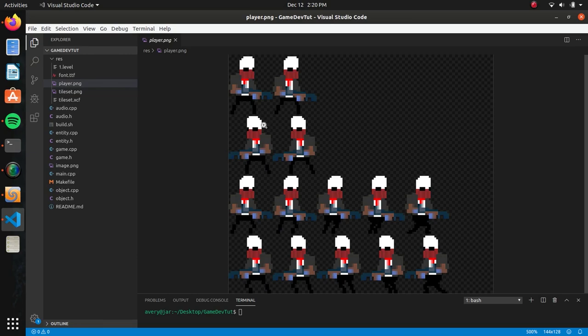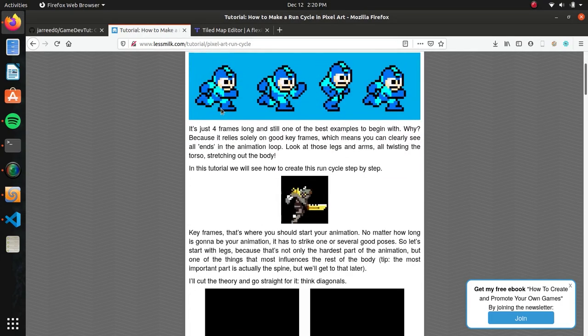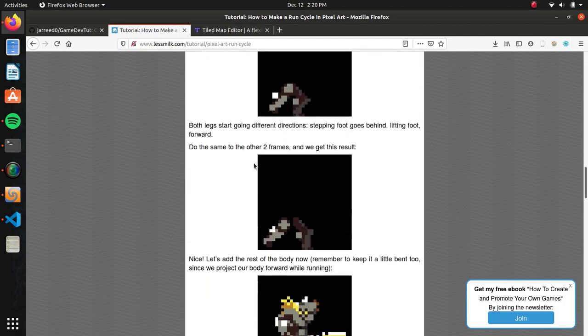I made it in GIMP, so you guys can go ahead and download that. That's going to be in a repository, and I'll have the link shared as well, where I got the running cycle based off of this website, on how to do the animation cycle for the legs.